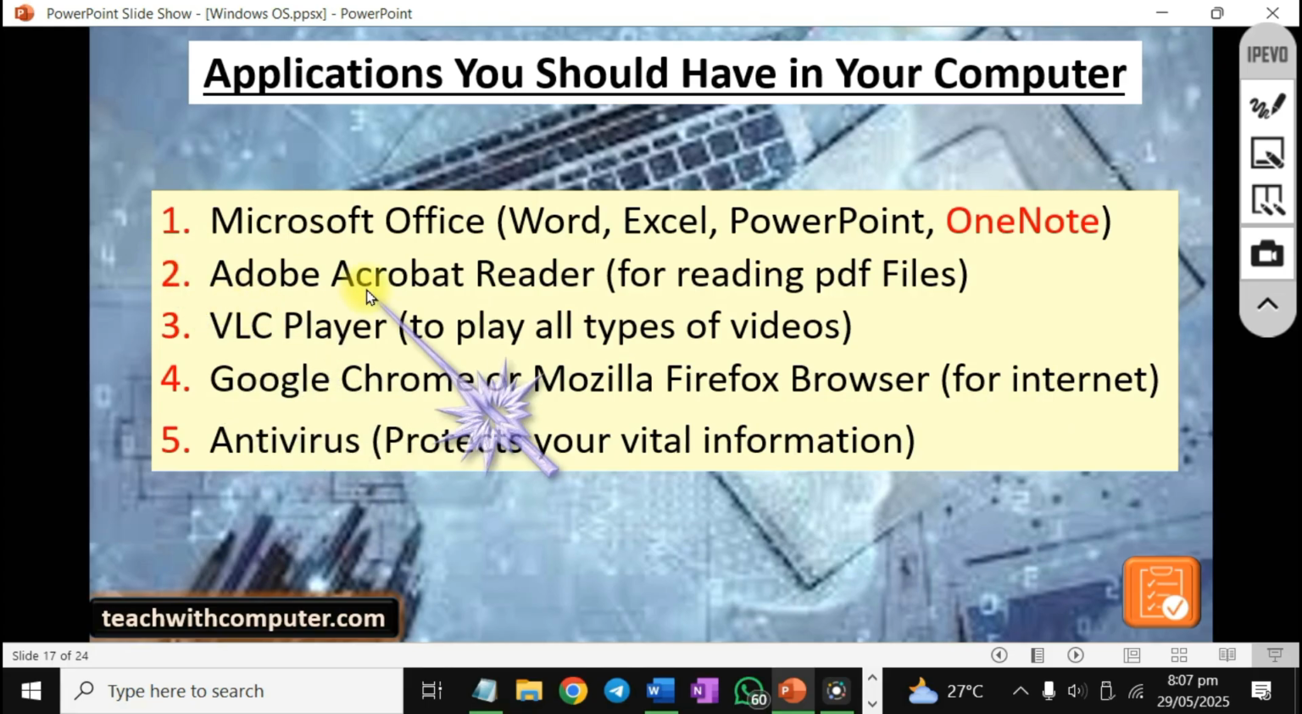And number 2, Adobe Acrobat Reader for reading PDF files. Okay, this is the most popular file type in the whole world. It is compatible with almost all operating systems. That's why if someone wants to send you a file, instead of asking them to send it to you through maybe Microsoft Word, you better tell him to send it through PDF, because PDF is recognized by almost all the operating systems.